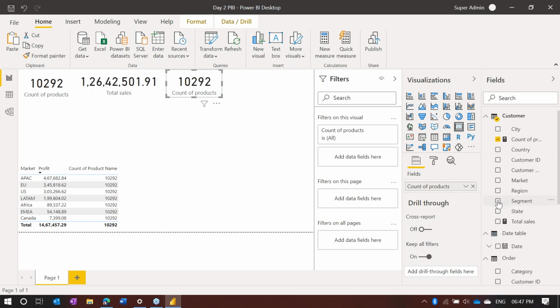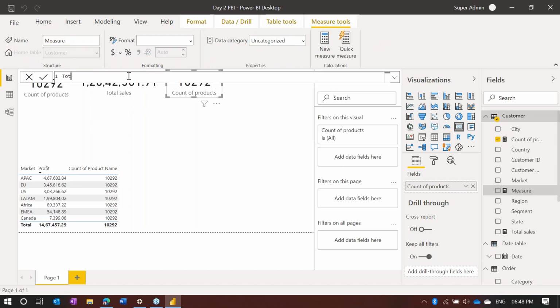Now I would like to get the total profit. So I quickly go ahead and click on new measure, and I type total profit equal to sum of profit. Okay, enter.